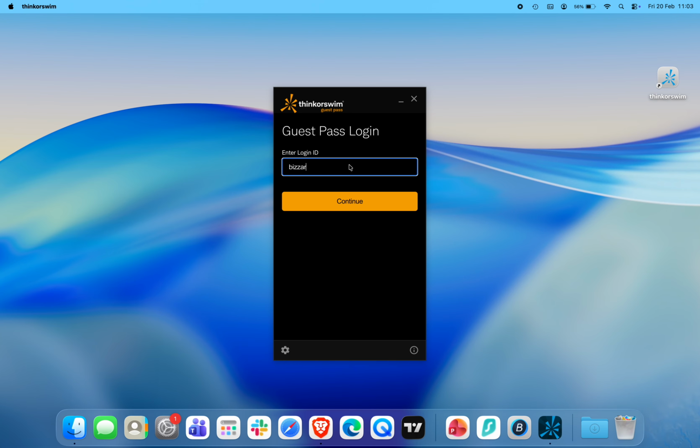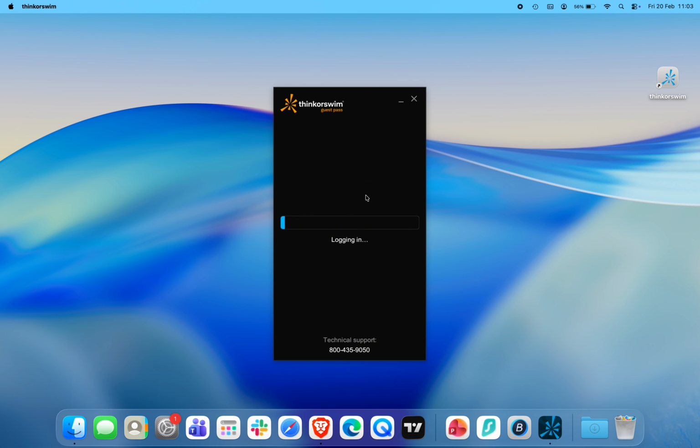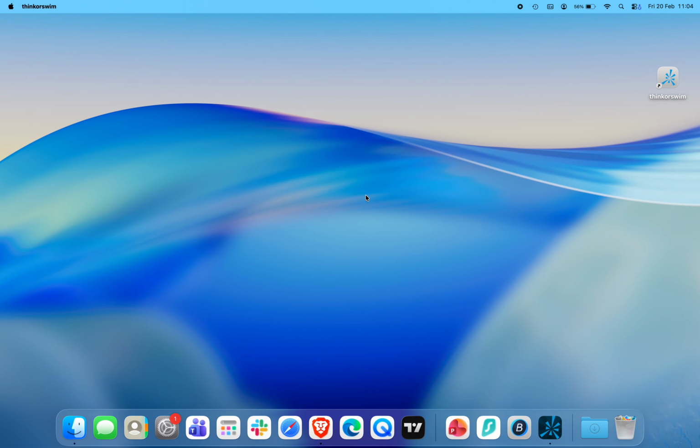If you don't have an account yet, you'll need to create one on the official website before logging in. You can also use the Guest Pass option if available. After logging in, the platform may take a few minutes to load for the first time.